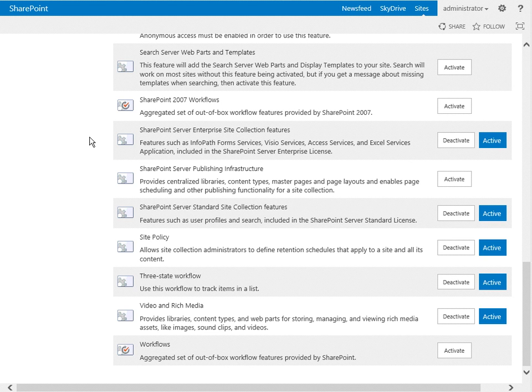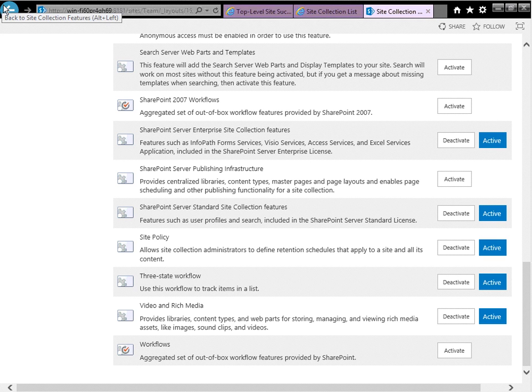I do recommend reviewing and making sure you understand what each of these features are before you turn them on, because there are some that can actually change a good bit about how your SharePoint site works, and you want to be ready for that.